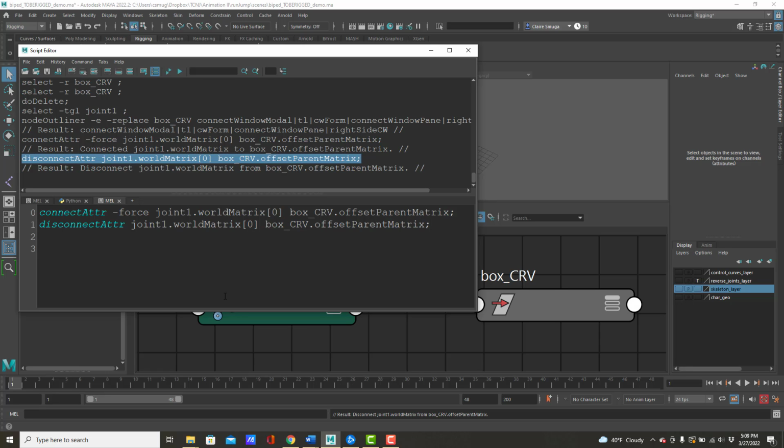So this has the same thing. It's got joint 1, which is a proper name, and box curve, which is a proper name. So all I have to do for this script is just replace these proper names. So this script is going to be really simple.